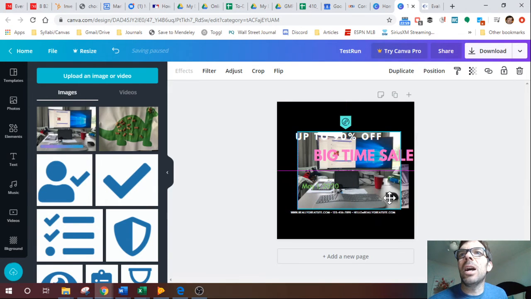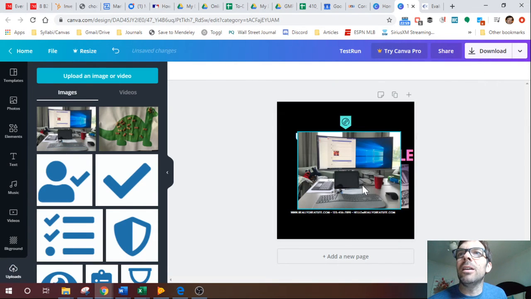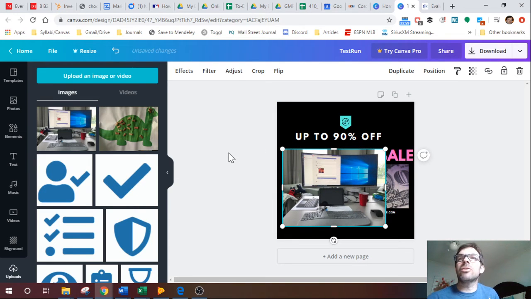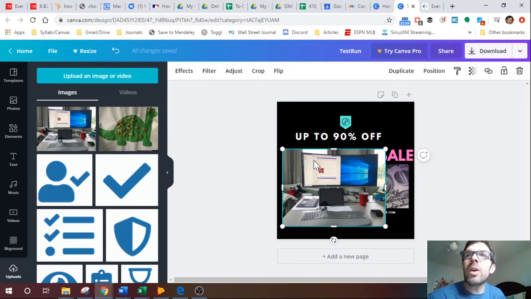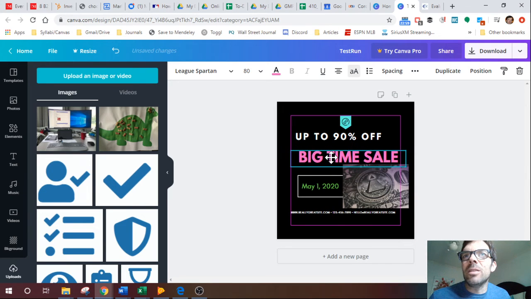This picture is behind the text. If you want it in front of the text, click position and click forward, and it will show up at the front. Again, not pretty, but it's just there for illustrative purposes. Anytime you upload a picture, it shows up in this upload tab here, so you'll see it right there. Okay, so I'm going to delete that because it just looks really weird. I mean, all this is not pretty.